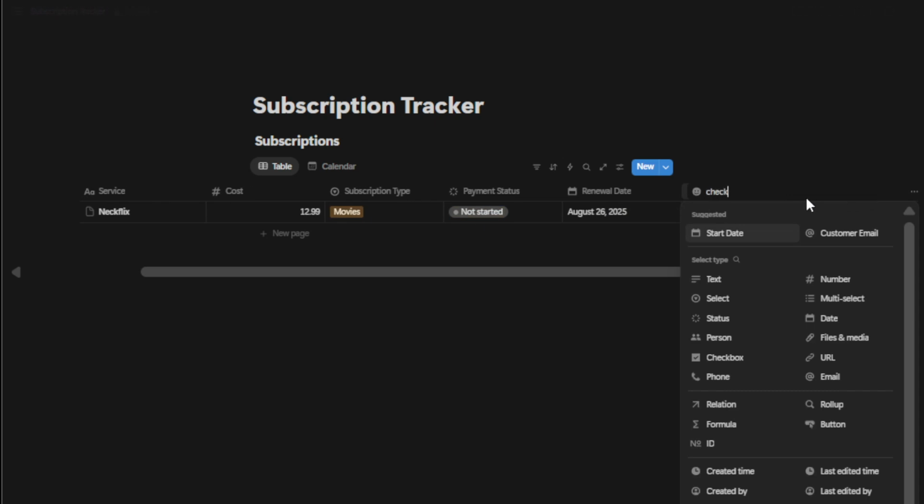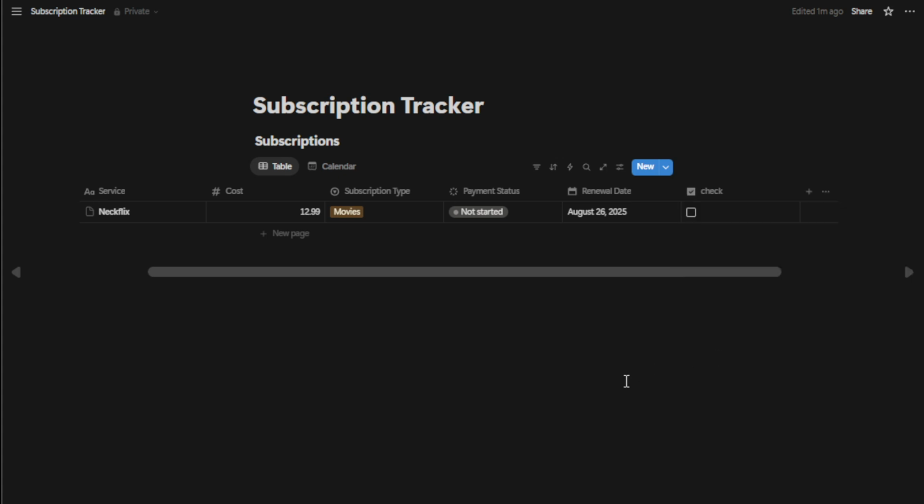And there you have it, a straightforward, efficient subscription tracker tailored to your needs. By following these steps, you'll gain better control over your subscriptions, ensuring you stay organized and proactive with your budgeting. So dive into Notion, set up your tracker, and rest easy knowing you're on top of all your subscriptions.